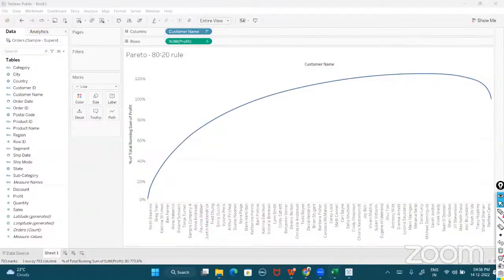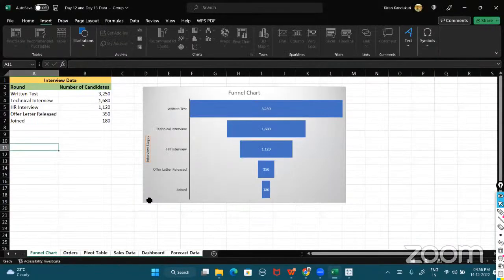Yes, Mohan, it is possible to create bivariate, multivariate charts in Excel. So when we do scatter plots, hopefully tomorrow we will do scatter plots. That time I will show you. Because for scatter plots, we need multiple measures, isn't it? Multiple metrics. So we will do that.